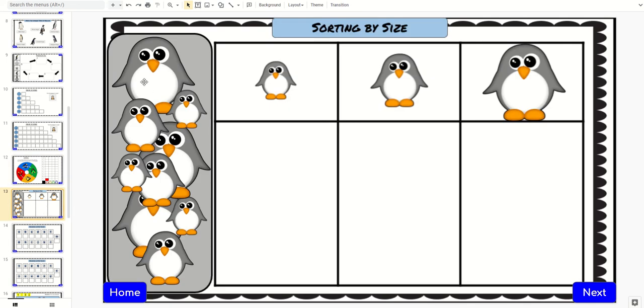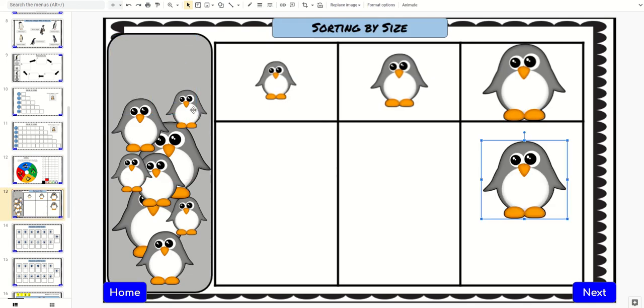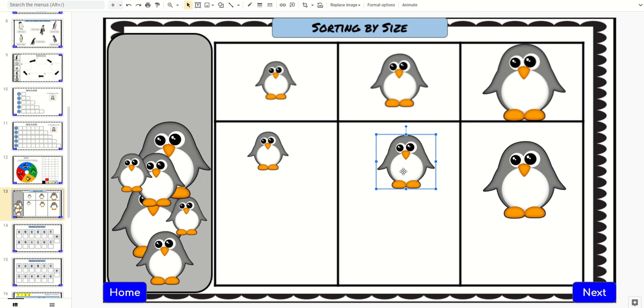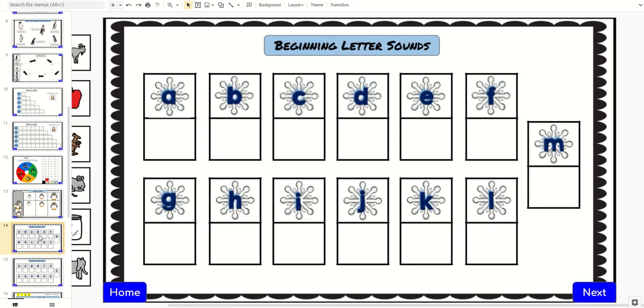Next up is sorting by size. So again, just a drag and drop activity. What I love about this is if a student has a cell phone, they can do this from their cell phone. They could even do this from their iPads if they have the apps installed.